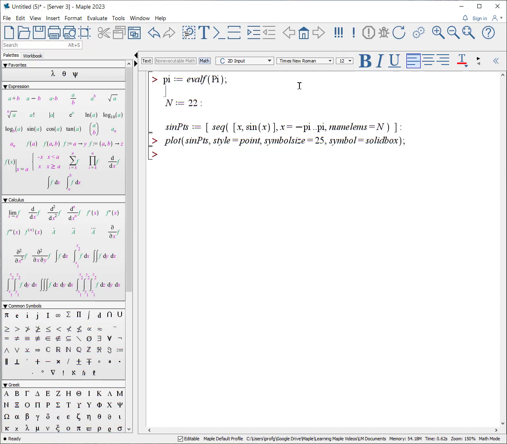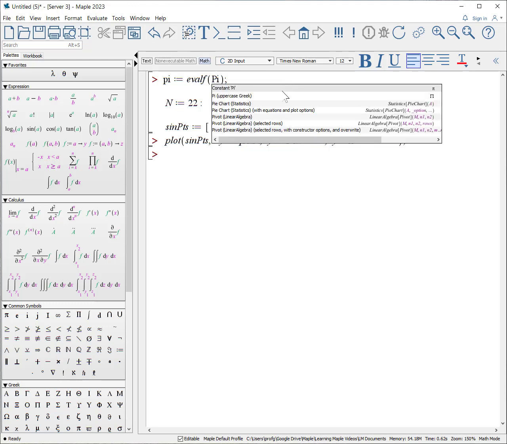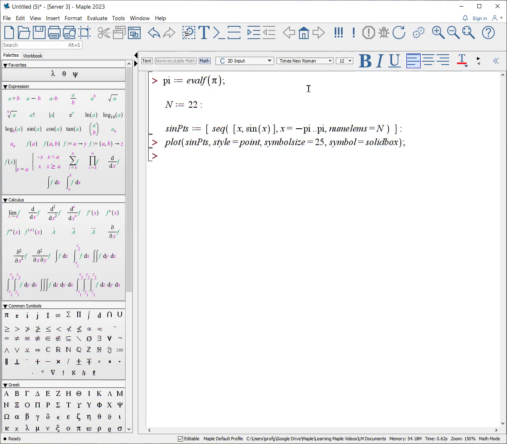Okay, for my final example, let's look at where you may need to plot something by the values and not necessarily by the function itself. So I'm going to create a floating point pi, which is the evaluation as a floating point of pi. In fact, there we go. I can hit the escape button, constant pi. So that is the actual value of pi. I will make 22 points.